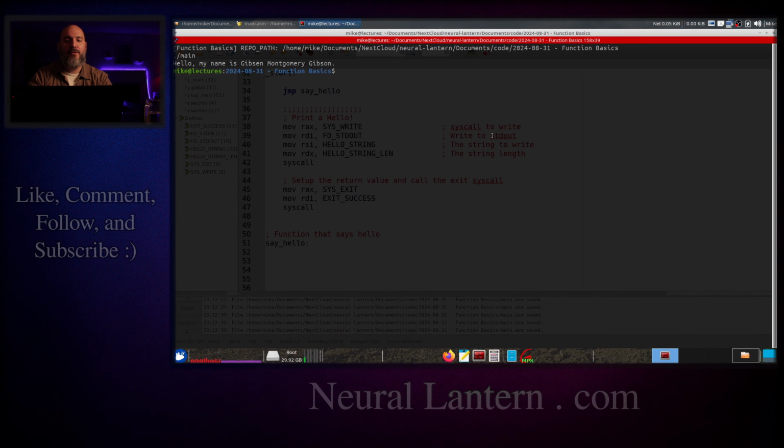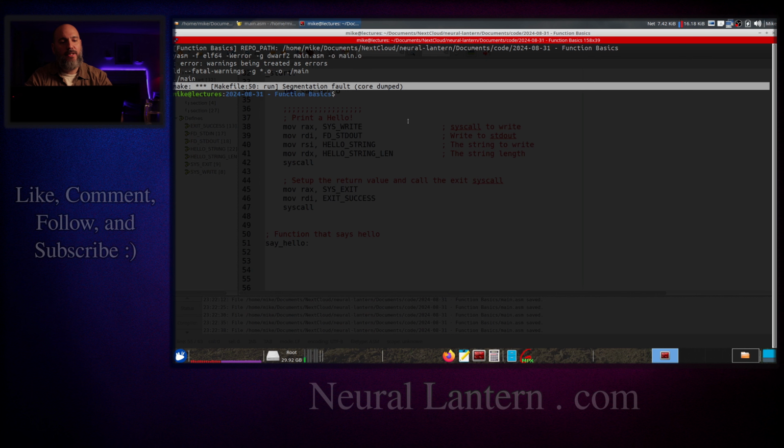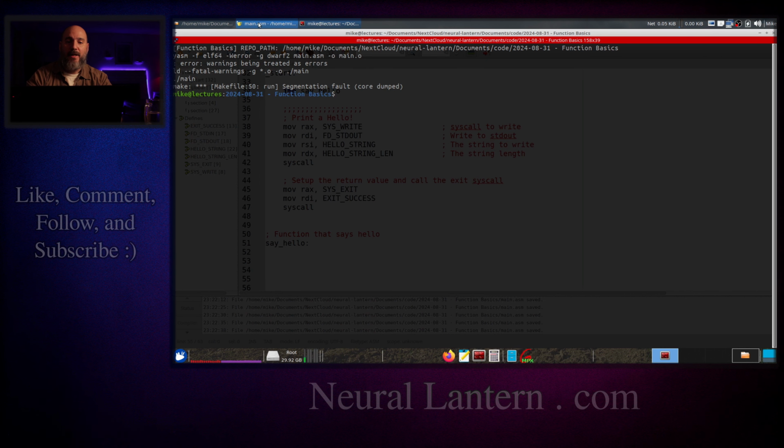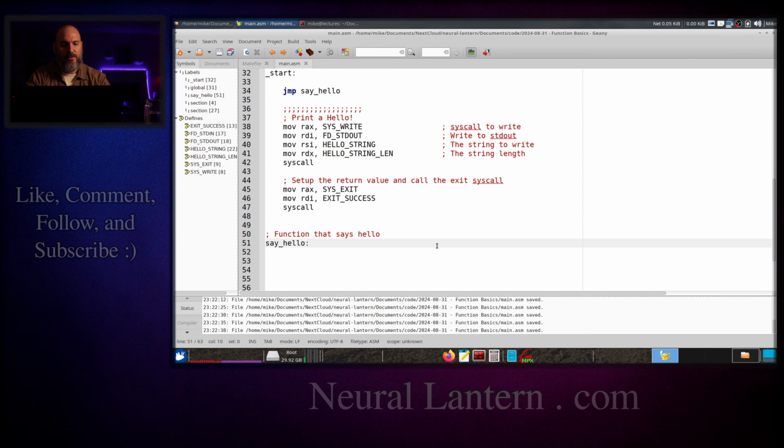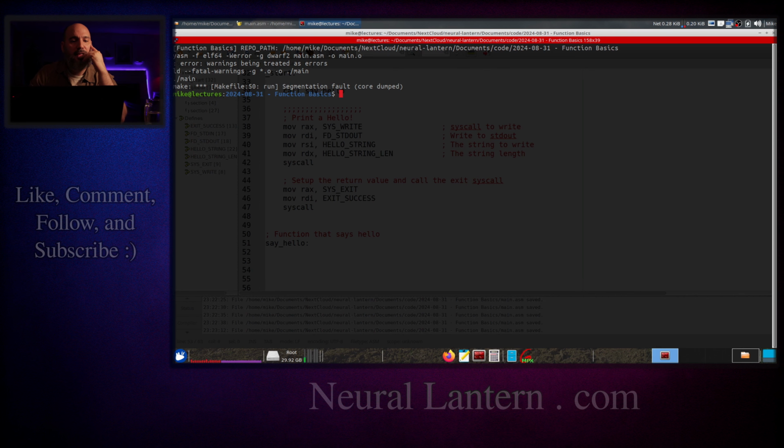I think that it'll crash. Here we go. Seg fault, core dumped. Oh no, so it crashed. So instead of jumping there, let's do a call. Now we're treating it a little bit more like a function. We still don't have the return statement down here, so it should still crash, I think. Let's try that again. Yep, it crashed again.